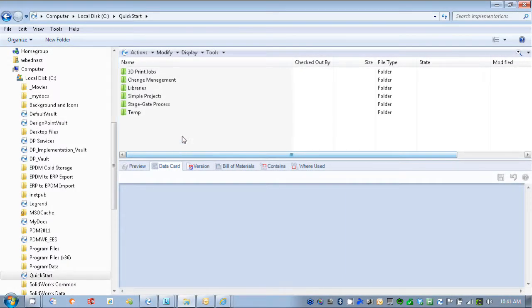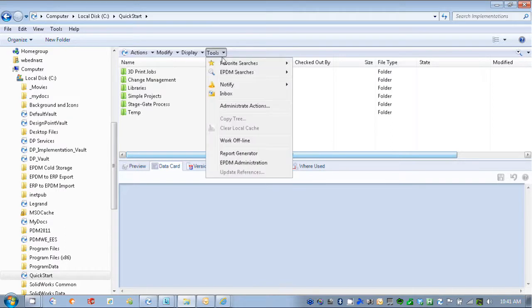Hi, my name is Walt Bednarz with Design Point Solutions, and what I'm going to go through is how to use the report generator tool in SOLIDWORKS Enterprise PDM.